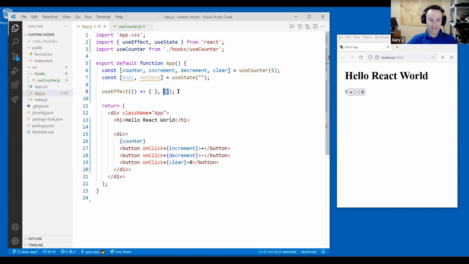That's useEffect. So what I want to do, I want to run that function. That's the what. And the when is when one of those things changes, or in the case of an empty array, just on first render. So useEffect, what and when.